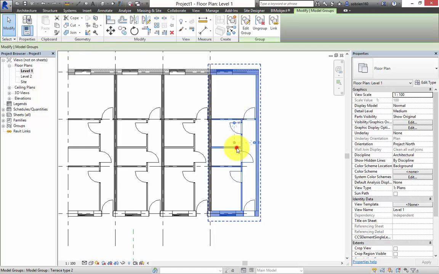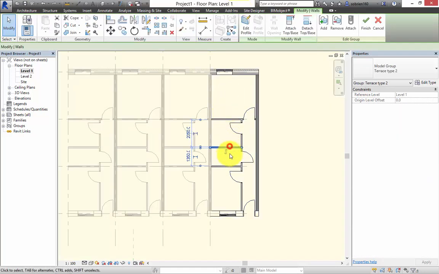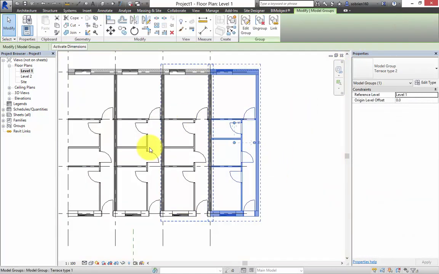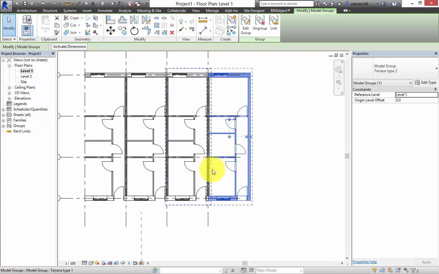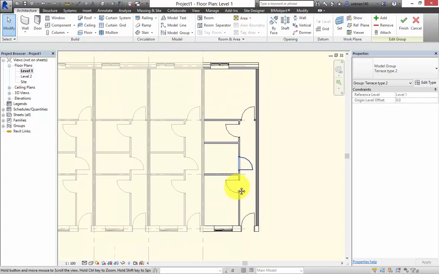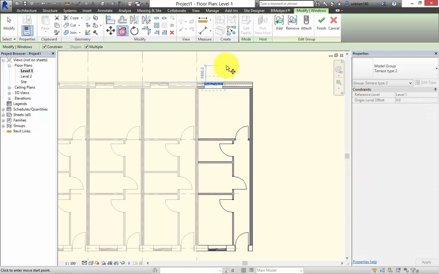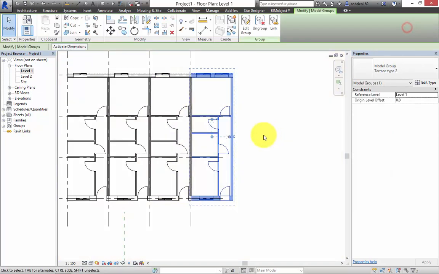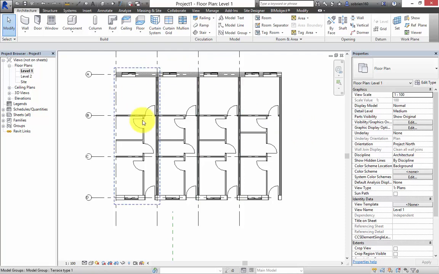Now if I modify terrace type 2, edit the group, let's say we're going to move this one up slightly like that and finish it. It doesn't obviously modify terrace type 1 because it's a new type of house. So let's just go in and edit terrace type 2 again, and let's say we're just going to copy a window across like that and finish. So now we have three times terrace type 1 and one time terrace type 2.